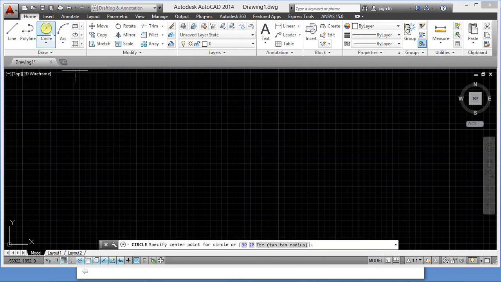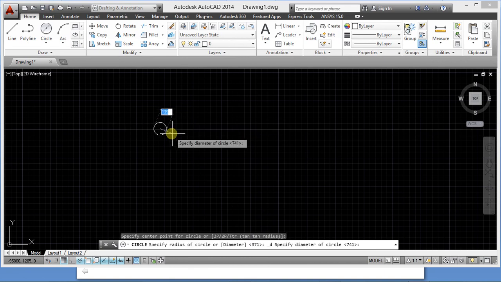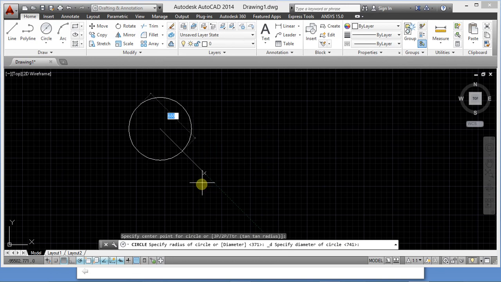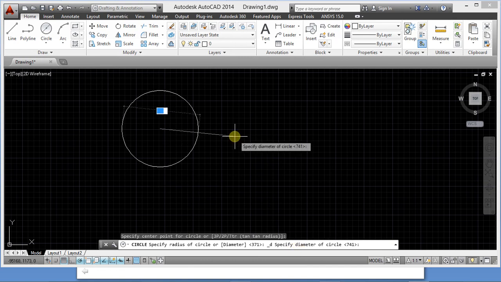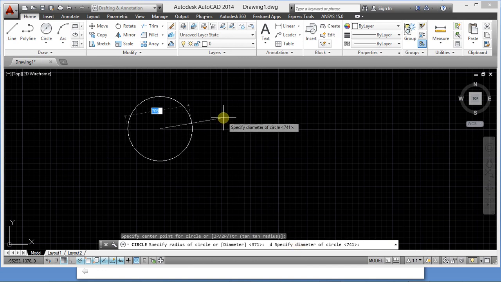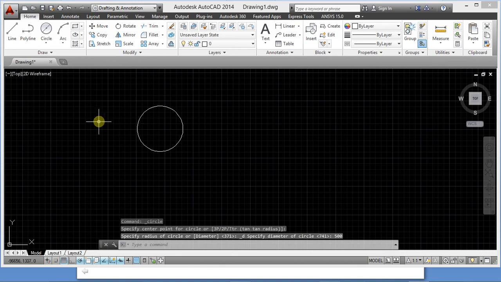Then you come to circle, and now pick the circle tool. It helps you to specify the center point. You first start a circle from a center point. As you click and drag, the circle will be drawn. If you look at the command menu, it says specify the radius of the circle, either a diameter or a radius. It asks you to specify a diameter. I want a 500 diameter circle. Okay, this is a 500 diameter circle.